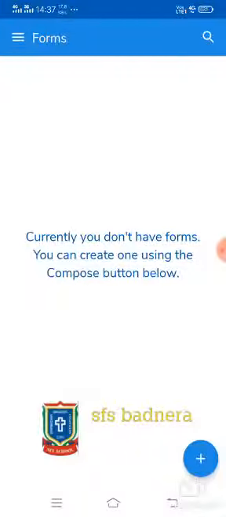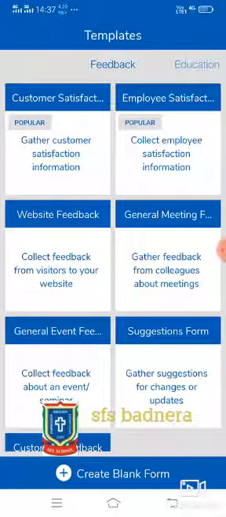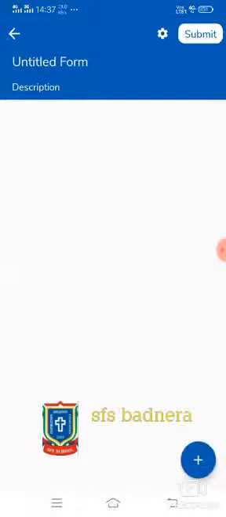Once the form is clicked, next is a plus sign, and after that you need to click on create blank form. Okay, now your form is ready. It is like a blank page which is ready, where you will be typing your question, putting your photos, and putting your different sections.